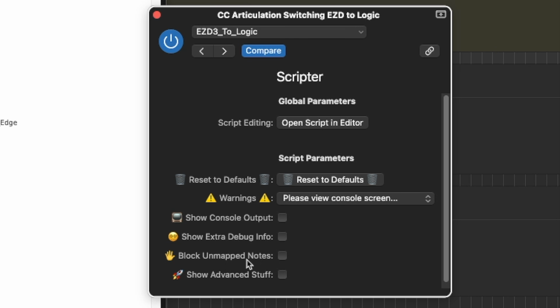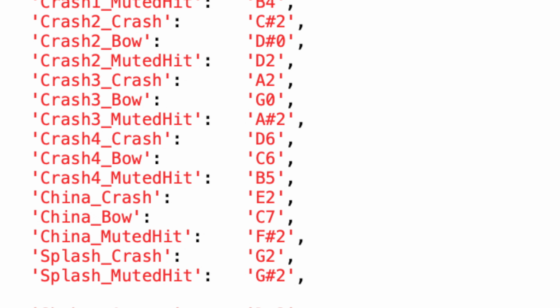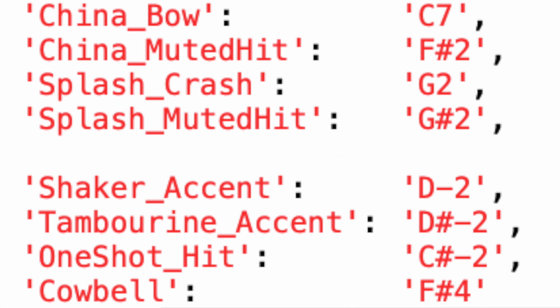The block unmapped notes option, this is probably recommended. I mean, if you have a source library and there's some note that didn't get mapped to the target, then that note is going to get passed through to the target library and it might produce an undesirable result. I mean, say for instance in the target library you have some note F#4 and say that's a cowbell.